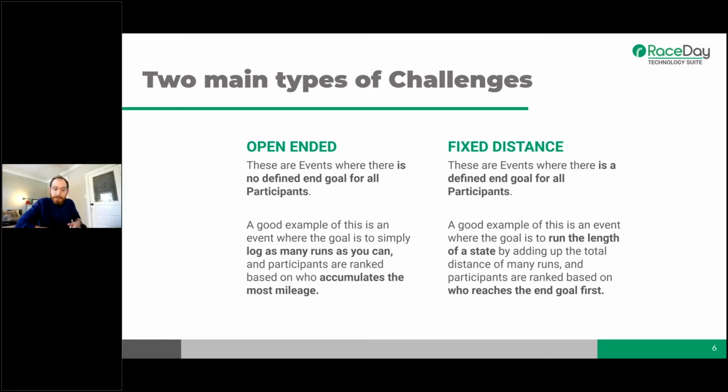Now, challenges are really flexible. You can do all sorts of things like elevation gain or total time. But for this basic example, let's just talk about mileage. So who can do the most amount of runs over the course of a month and log the most mileage? That's a basic example of what an open-ended challenge could be.